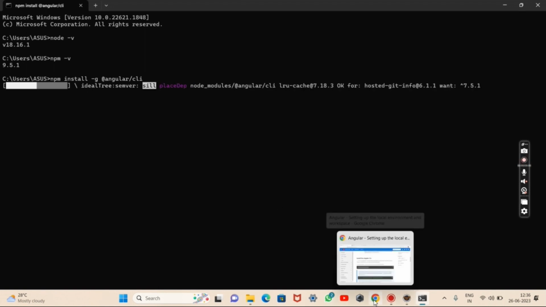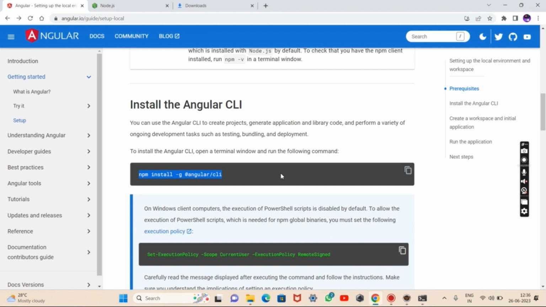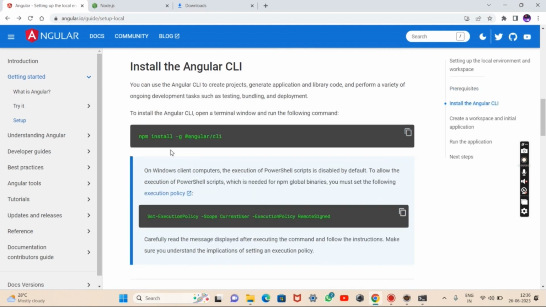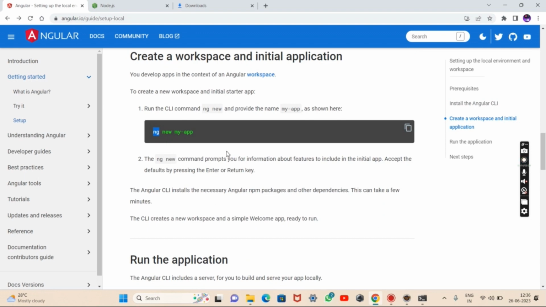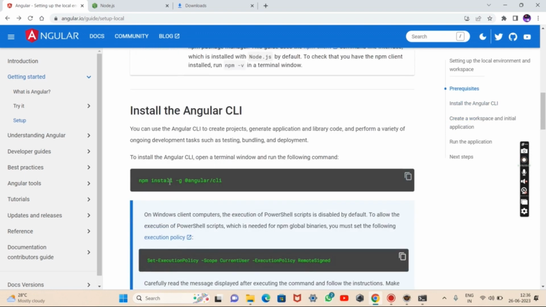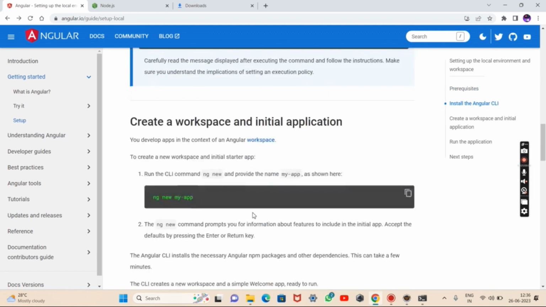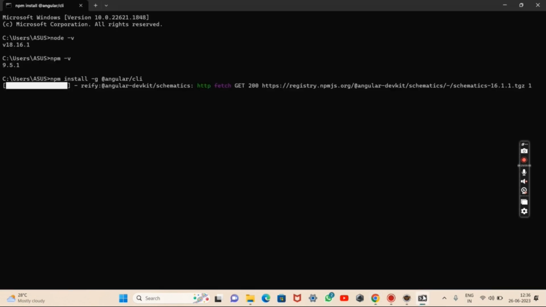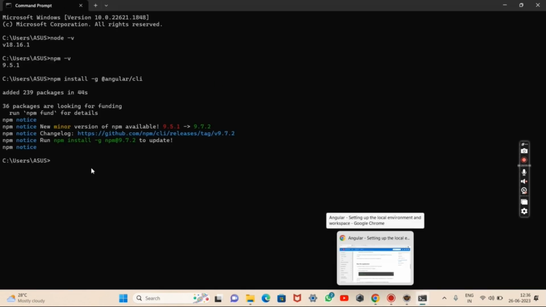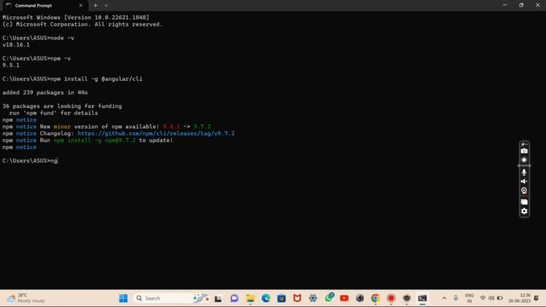Now the Angular CLI is installing. Once it is installed, using the ng command we can create an Angular application. Without installing the Angular CLI, we cannot use the ng command. You can see the Angular CLI is installed.